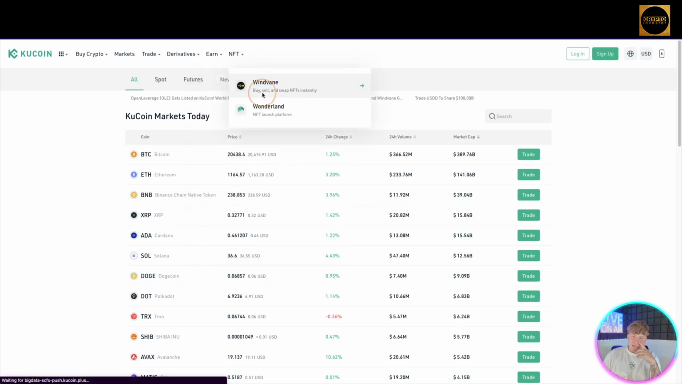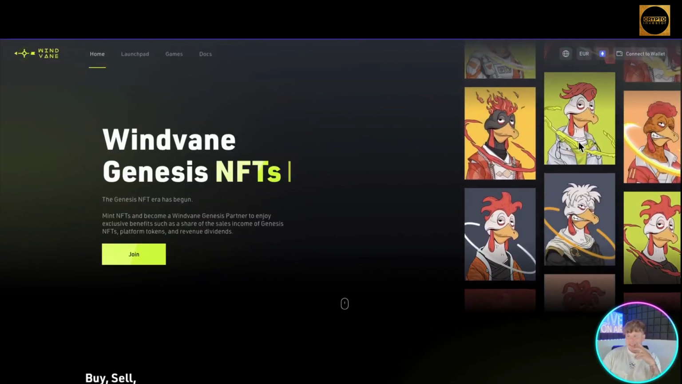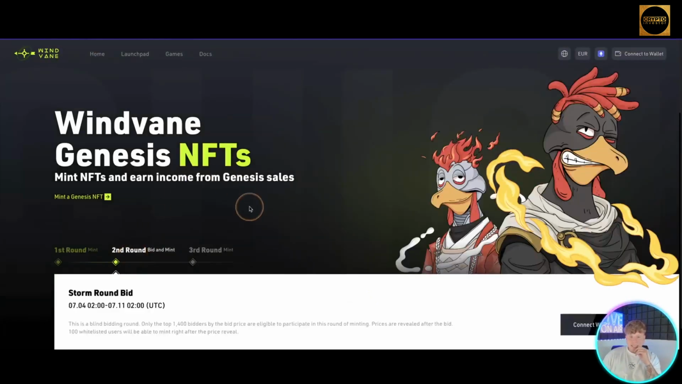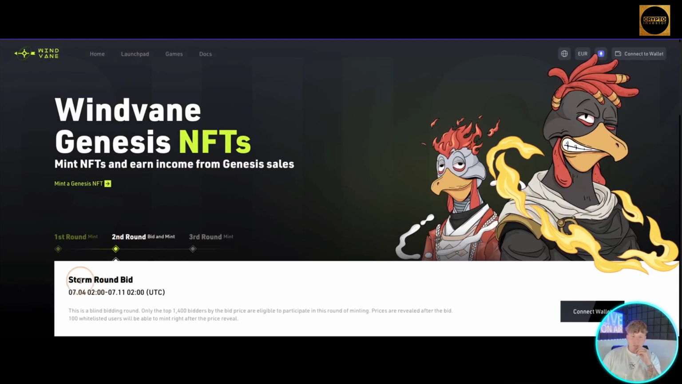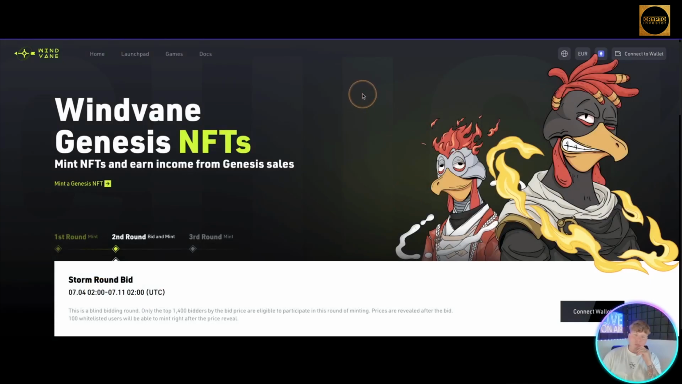Just to have a quick look at the NFTs here. We've got Windave and Wonderland. This is the Windave Genesis. You can see here these chickens on the right hand side. If you want to join that, all you're going to do is click join. It's going to take you to the rounds. Now the Storm round bid is here. You got to connect your wallet. All you do is connect that. Use MetaMask, which I do recommend, and get in there. And this is a bidding round. Only top 1,400 bidders by the price are eligible to participate in that round. Okay, so get in there, have a look.